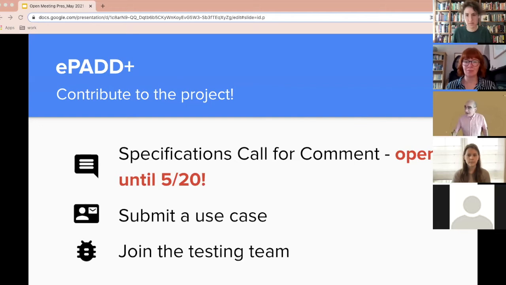Oh, yes. And in addition to reviewing the requirements, if you have other use cases that may not be captured in the current requirements, please add them there.